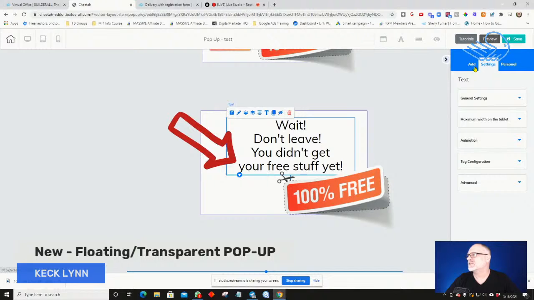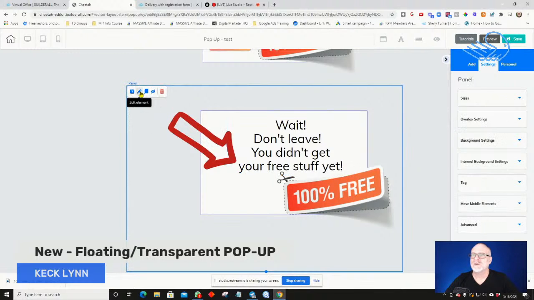Okay. And let me go back to settings. Yes. Okay, I have to click on the panel. So click on the panel. There we go. Panel is activated. You see here, I'm going to click on the pencil to get these. And here is where the magic happens.